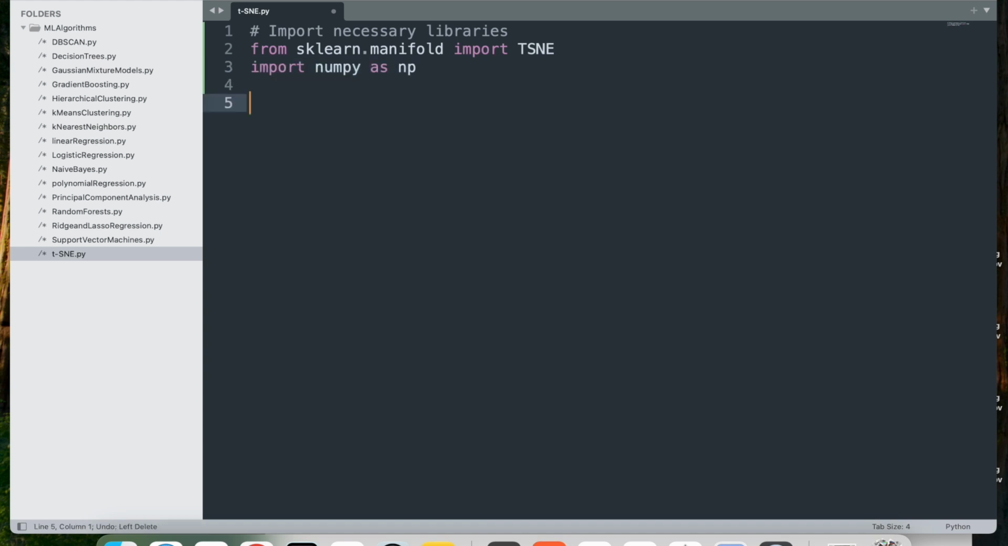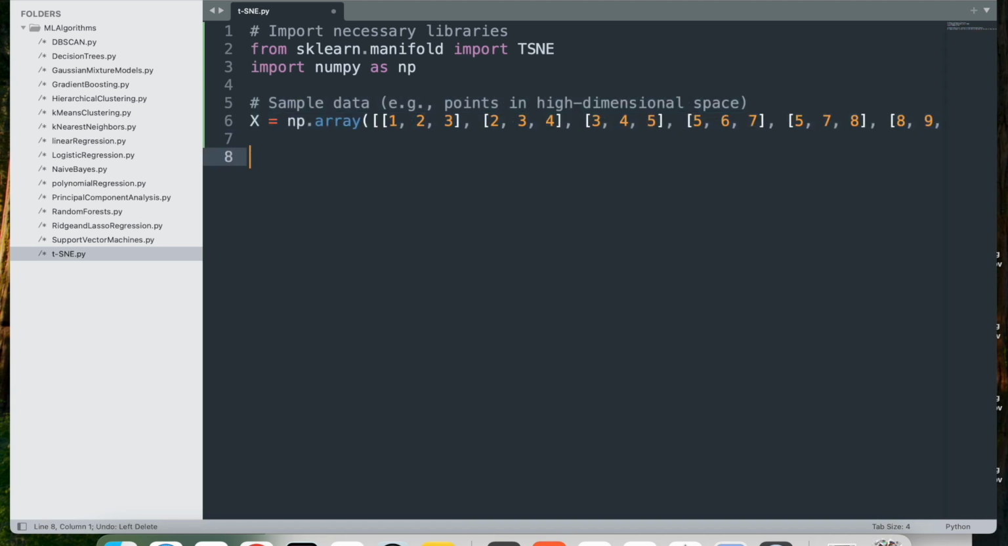Next, import numpy as np, which imports the numpy library, which provides support for numerical operations and array manipulations in Python. Next, let's get the sample data. These are points in high dimensional space. So I have x equal to np.array, and I have the points here. This defines the feature data x as a numpy array where each sublist represents a data point in 3D space with 3 values: x, y, and z coordinates. For example, 1, 2, 3, and 5, 6, 8 are 2 points in 3D space. The shape of x is 7, 3, meaning there are 7 data points with 3 features each.